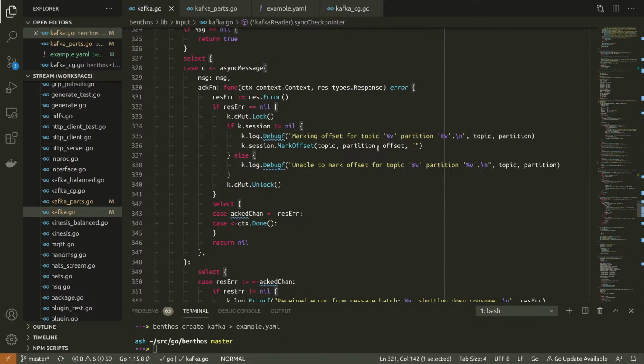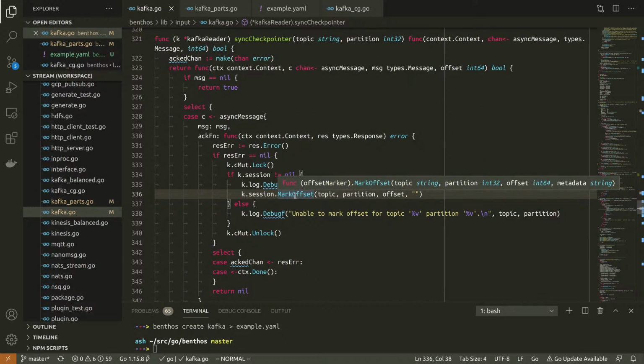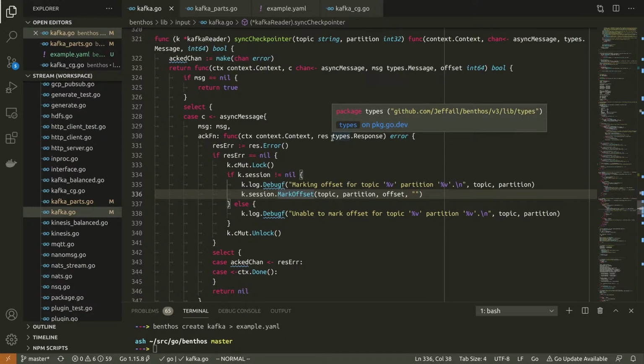And then its job is to never mark an offset to be committed until all earlier offsets have also been acknowledged. So you imagine you push offsets 5 to 10 to be sent somewhere else, and 7 gets acknowledged, 8 gets acknowledged, and then 6 gets acknowledged. None of those offsets will have been committed yet. And then when 5 becomes acknowledged, then 5, 6, 7, and 8 get marked.